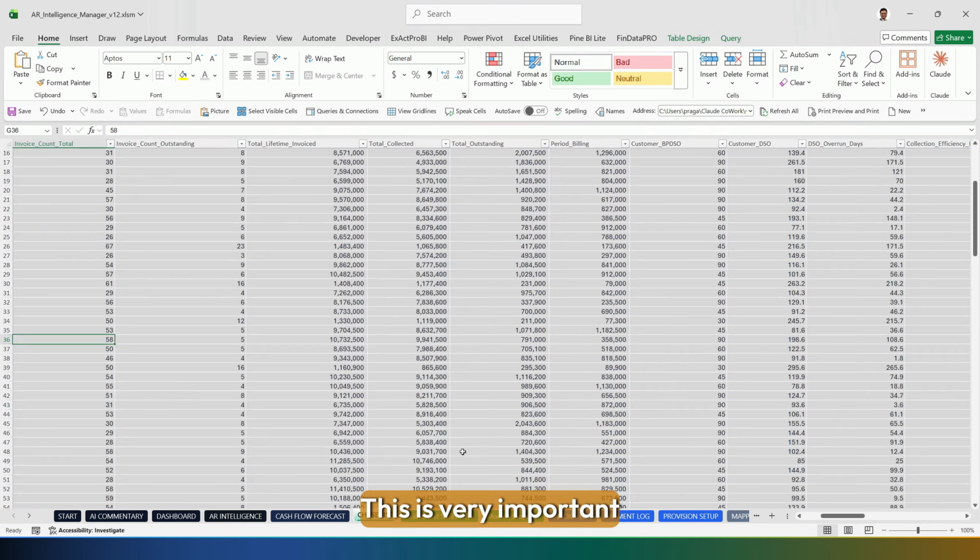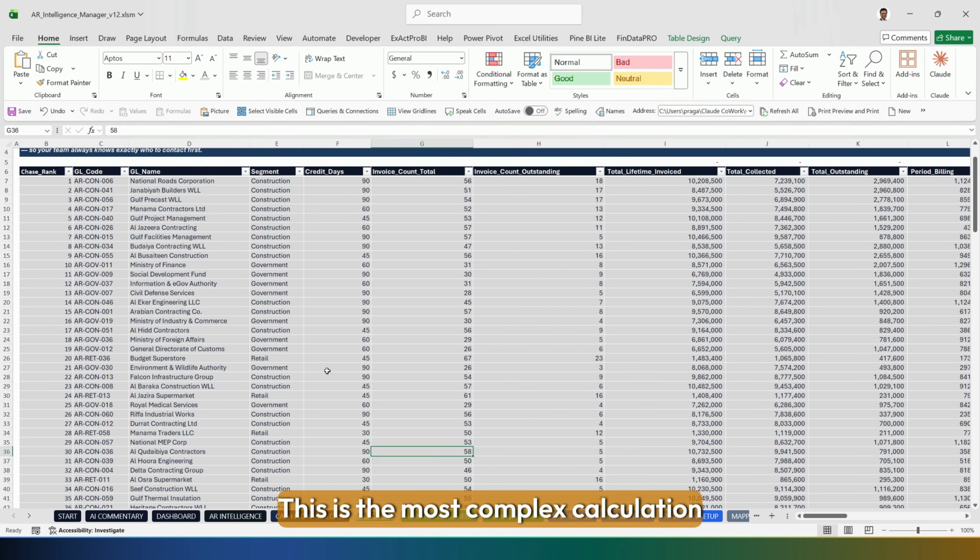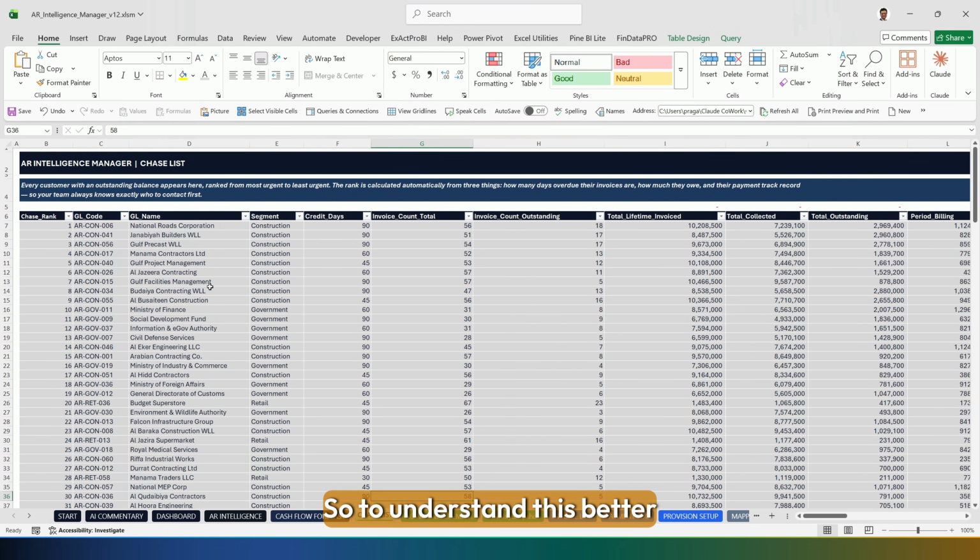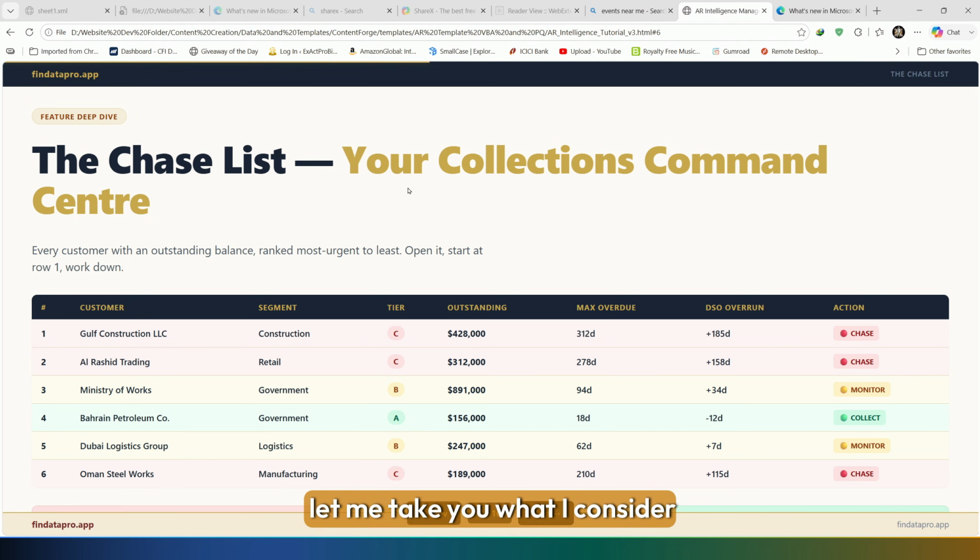This is very important. This is the most complex calculation in this AR Intelligence workbook. So to understand this better, we'll switch to the slides. Now let me take you to what I consider the most operationally useful feature of this tool, that is the chase list. Every customer with outstanding balance, ranked from urgent to least. Your collectors, your AR executive opens this tab, starts at row 1 and works it down, that is chasing each customer. No more who should I call first. The tool answers that question automatically every month.